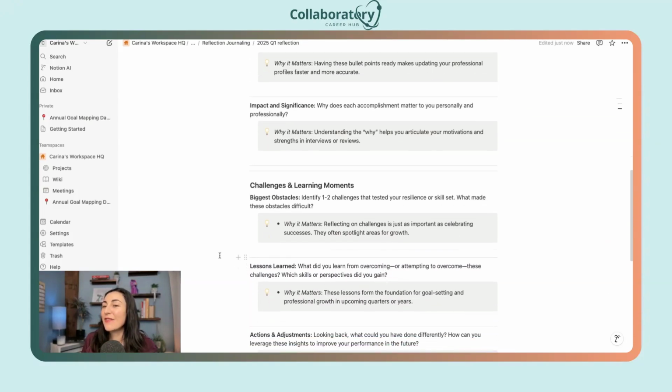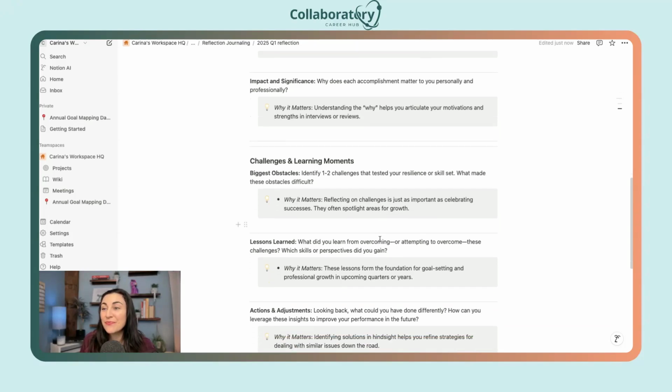Next, you're going to want to identify 1 to 2 challenges that really tested your resilience or your skill set and what made these obstacles difficult. So why does this matter? Because reflecting on challenges is just as important as celebrating your wins. And this is where you're going to find areas for growth.